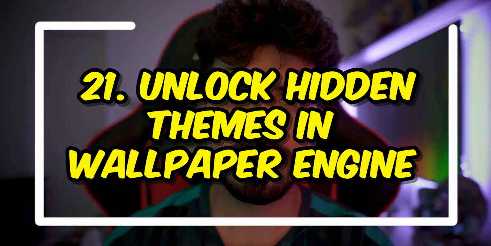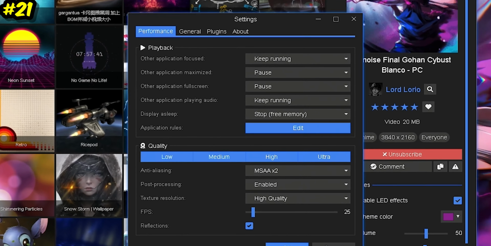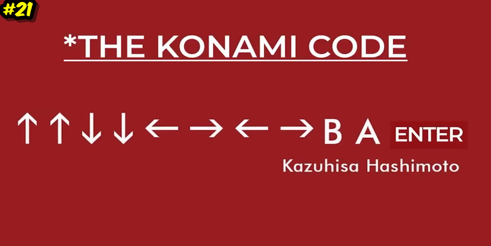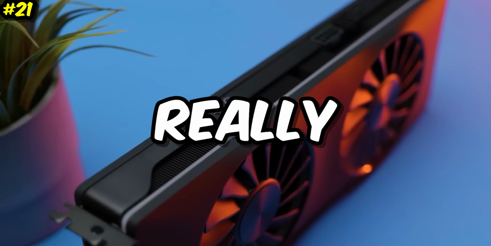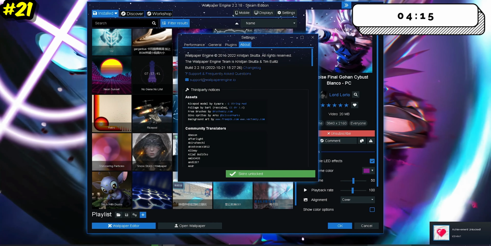21. Unlock hidden themes in Wallpaper Engine. Open Wallpaper Engine on Steam and go to Settings. Then go to the About tab, then click up, down, left, right, B, A, enter. Make sure you do it really quickly. Now you have unlocked all Wallpaper Engine's hidden themes.